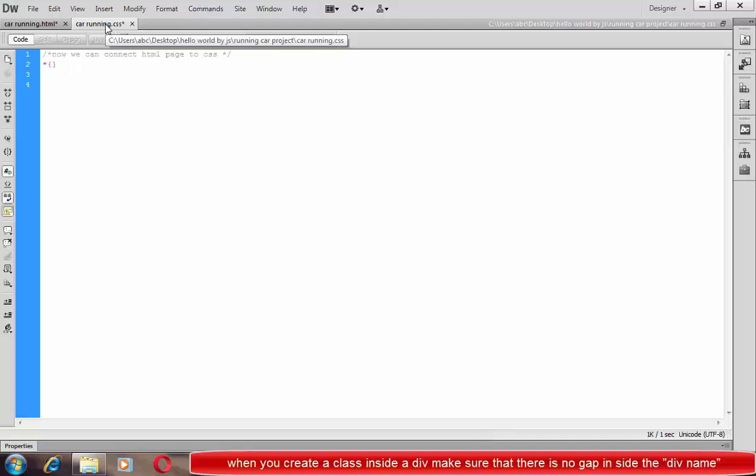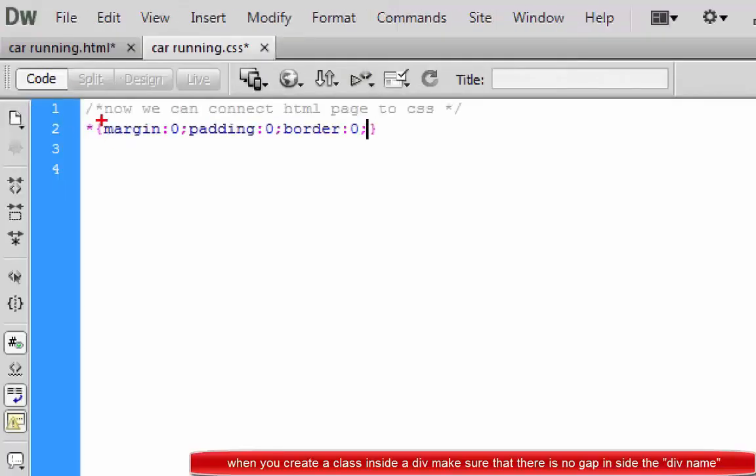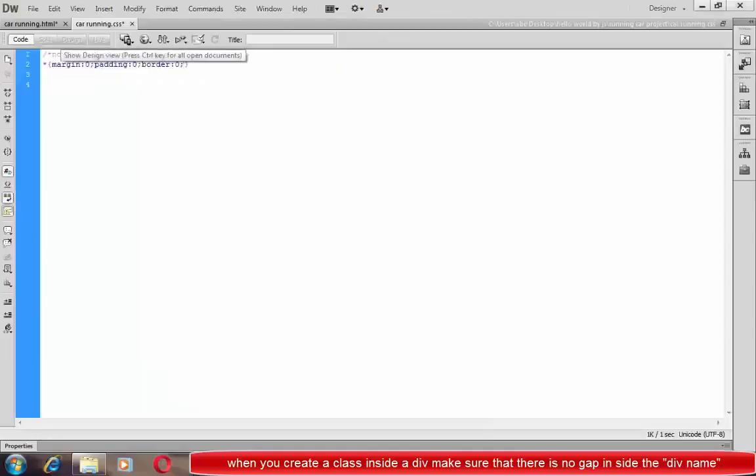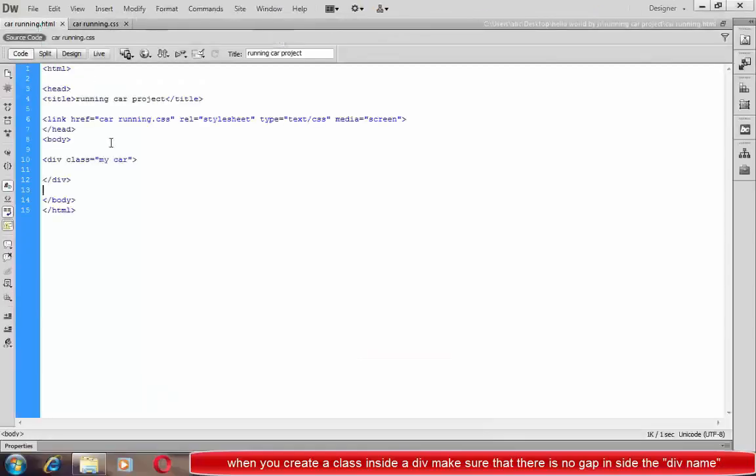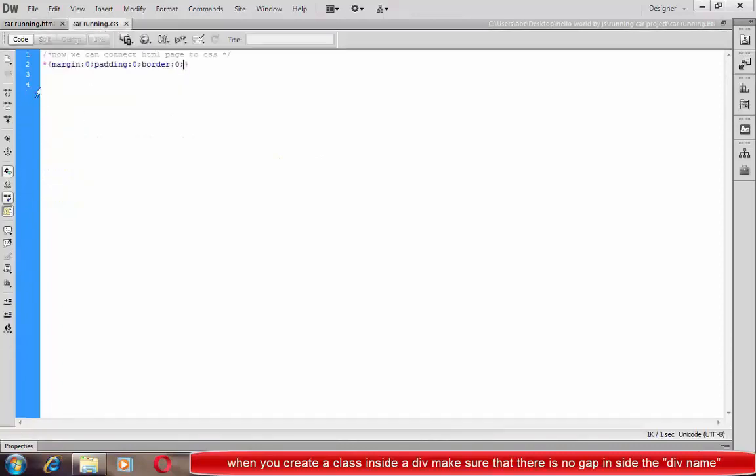So I go again to the CSS properties. Here you can create a star, margin equals 0, padding equals 0, and border equals 0, so that the total area given by the browser by default is 0. So your margin will be 0, padding will be 0, and border will be 0, so that the browser automatically does not give any space inside the object. For this purpose we use it.